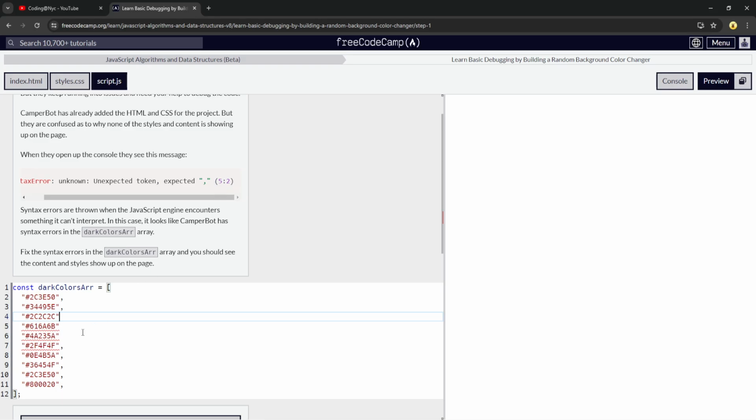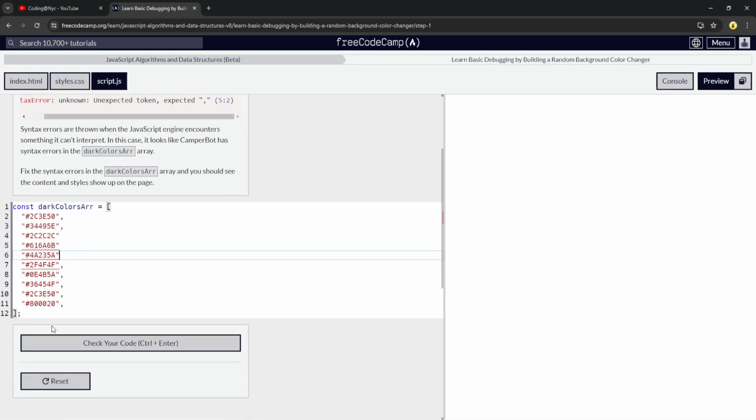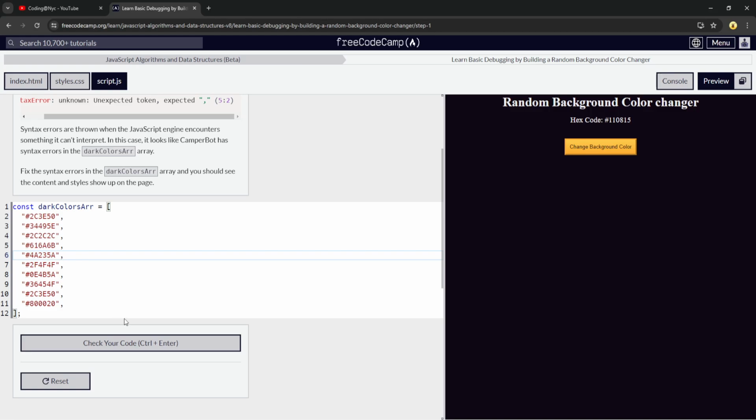So in line 2 through 5 or 5 through 2. So over here the problem is that every other in array to separate values we need a comma at the end. So we're just gonna add the comma at line 4 and 5 and also 6. Now we can see the background, the default background.